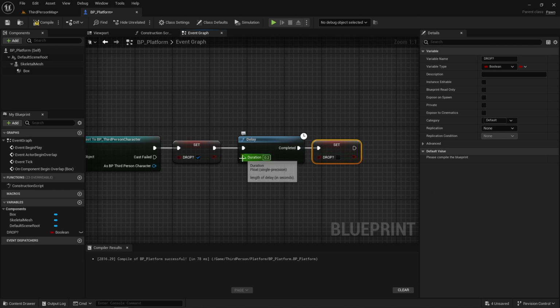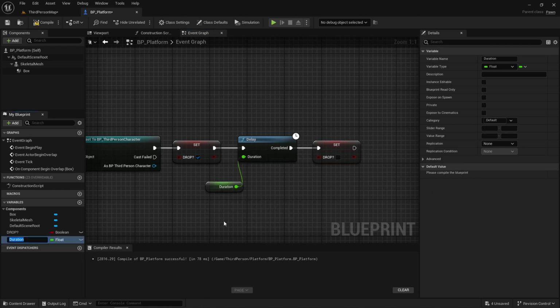Now we can promote the delay's duration to a variable and call this reset time, and make it instance editable and exposed on spawn. For me, I'll set the default amount to 3 seconds. You'll be able to use this later on to change how long you want the platform to be down for.